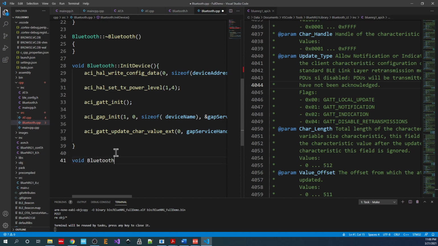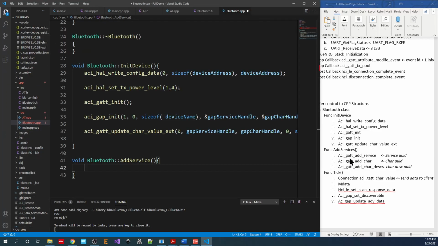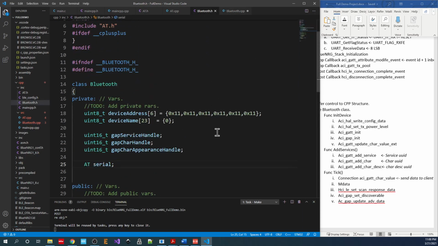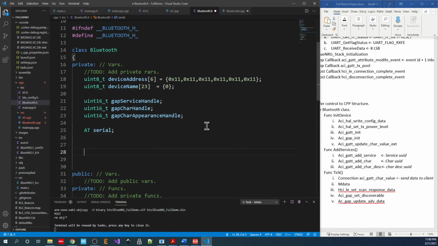So Bluetooth at services. Let's see what we need for this one. So we need to add a service, add a character or characteristic, and then add a description to that characteristic. So we need more handles for this. So let's go back to the header, and we'll add those additional handles.